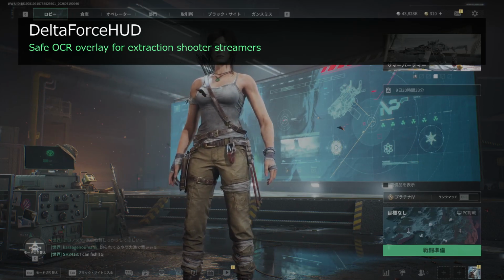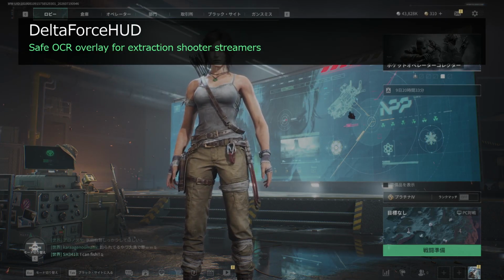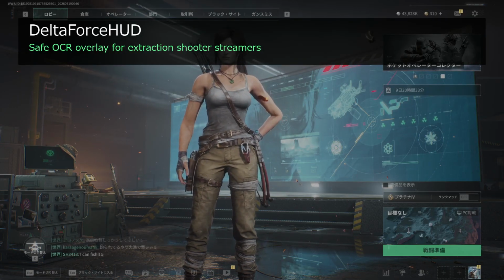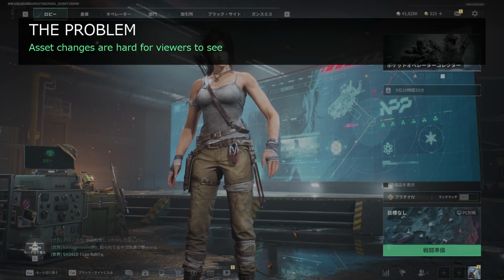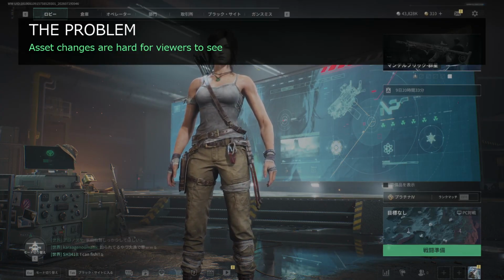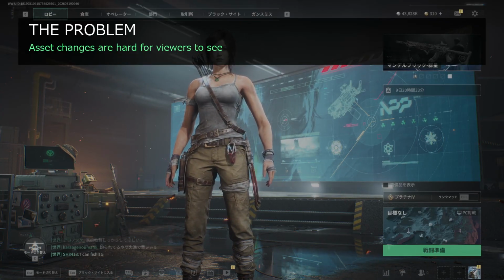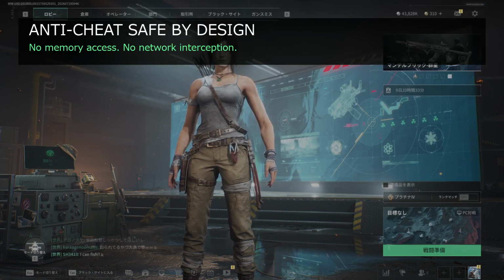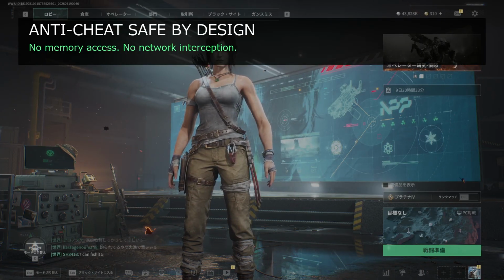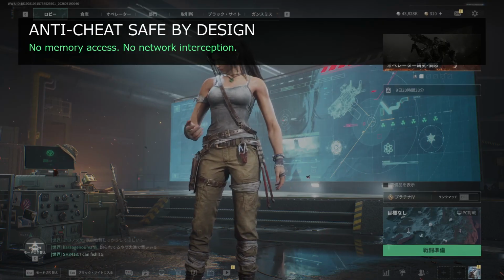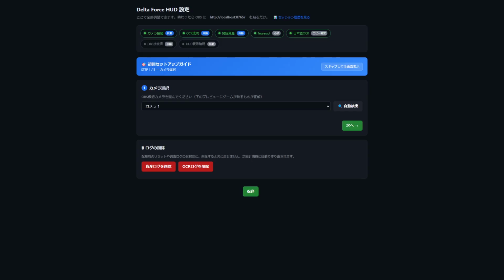Something I noticed is that the fun of watching your assets go up and down just doesn't come across to viewers. Unlike gunfight skill, asset changes aren't something you can just glance at the screen and understand. But reading game memory or intercepting network traffic risks a false positive from anti-cheat, so that's not an option for a streamer. So I built DeltaForceHUD.